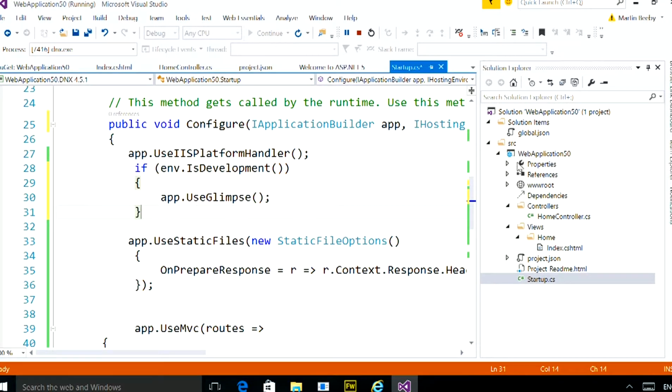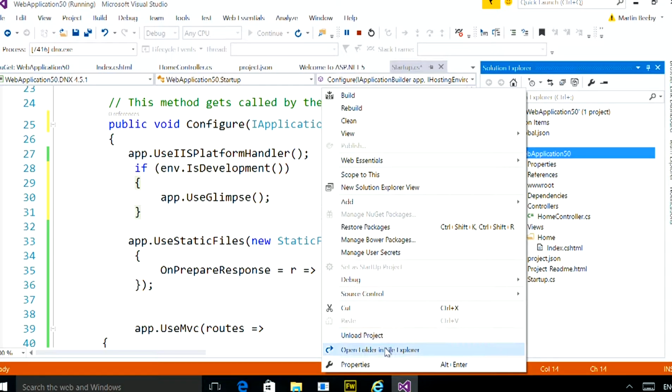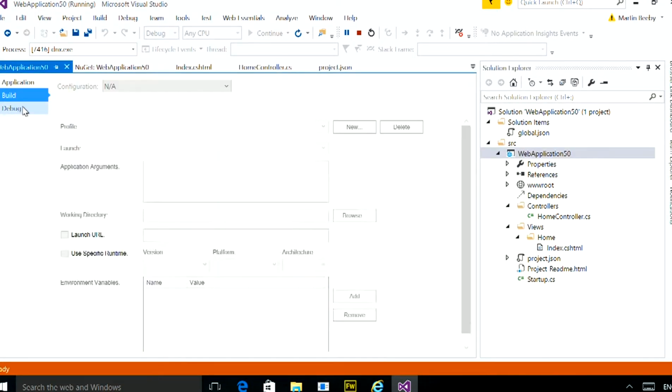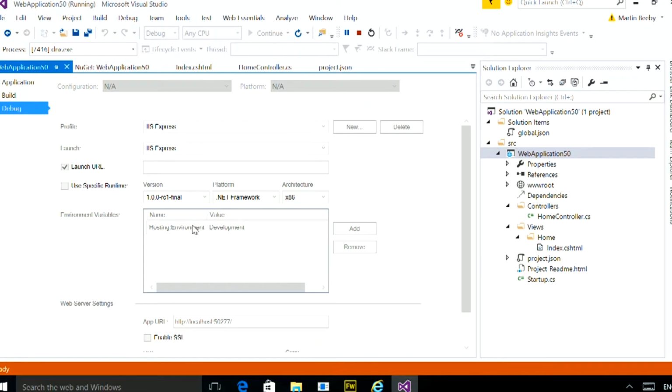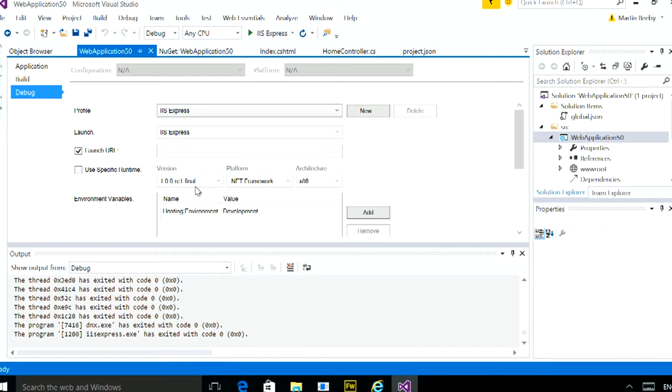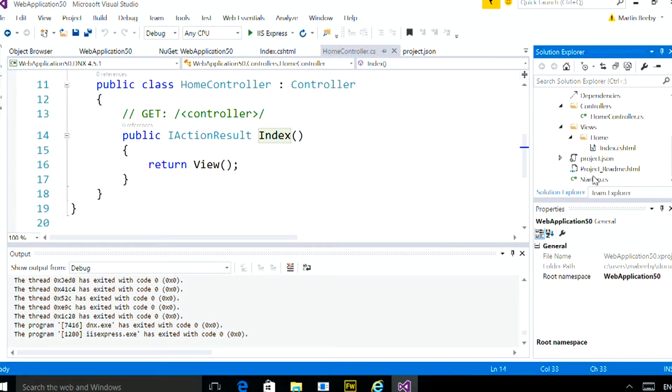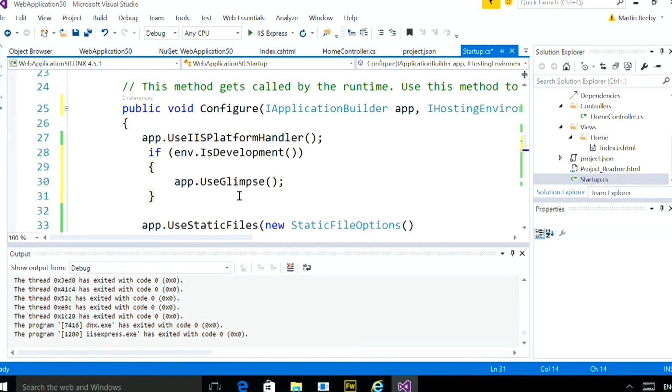development. So you can customize that. If I go into the properties of my application and look at the Debug section, you'll see there's an environment variable, hosting environment. It's currently set to development. I'm running, so I can't edit it, but you would be able to change that to production and staging or whatnot. So you can control what's added to the startup.cs file. So now Glimpse will only be added when I'm in development mode, and not all the time.